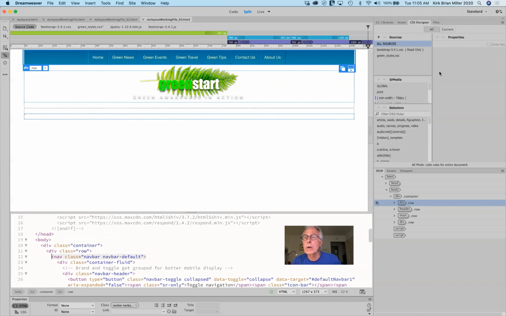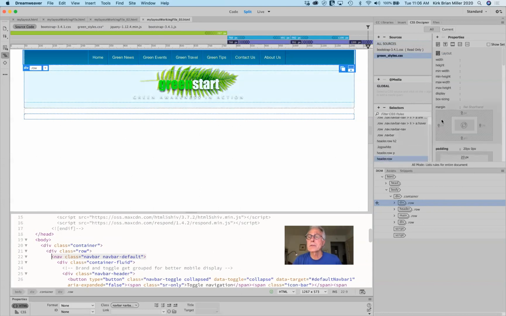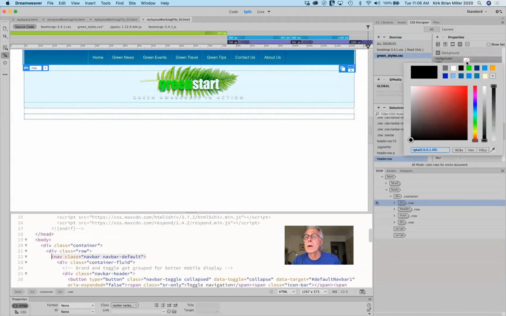So again, we're going to go ahead and select all. I want green styles. I want to come down here and I want header row selected. So that's there. And then we're going to go ahead to background. And the background color is going to be 090. So that's the hexadecimal.